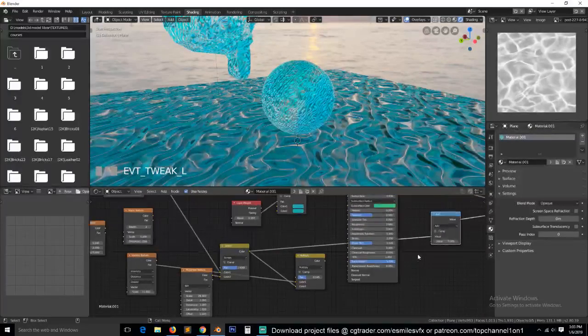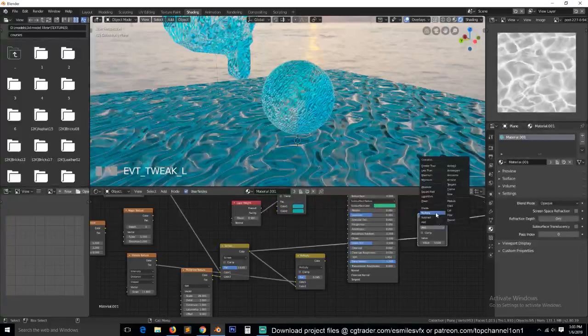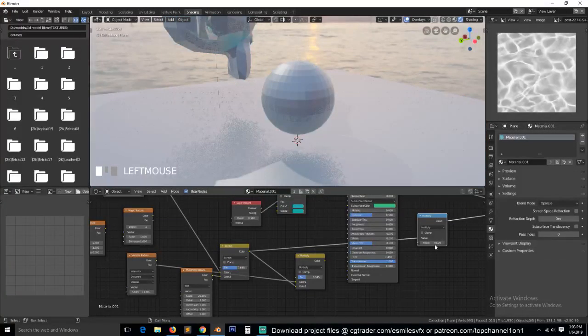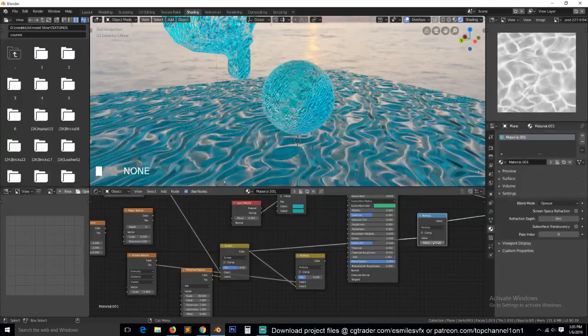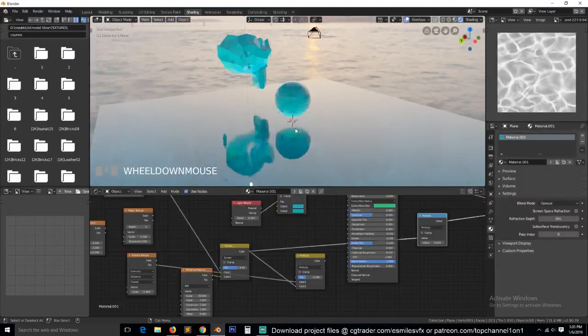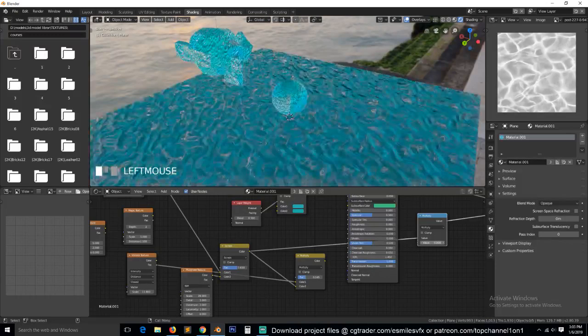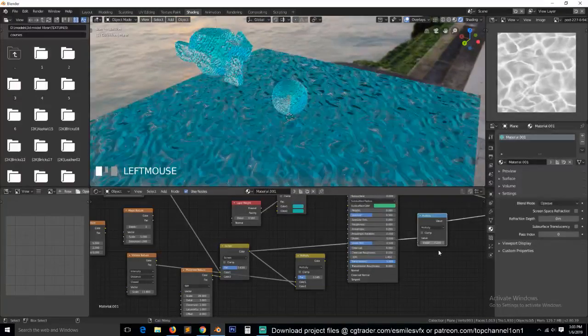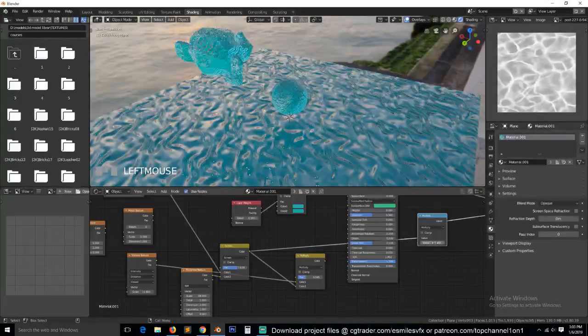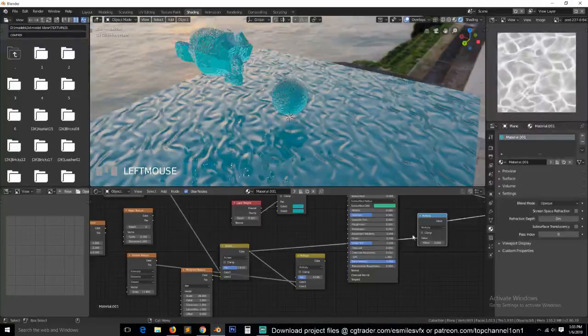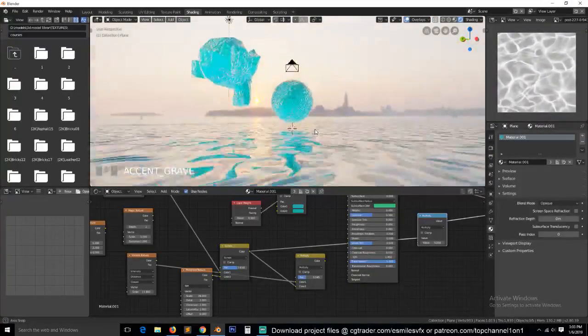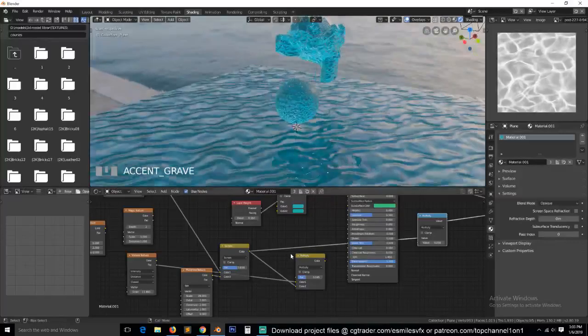So we just change this operation to multiply, and we can use this value now to change the amount of displacement. If we set this to 0, you can see there is no displacement at all. And if you increase this, you can see how much you're increasing. So 0.1 or 0.05, and you can see we have that.